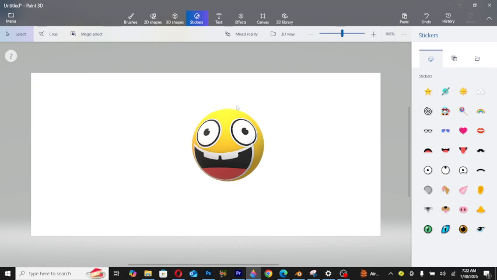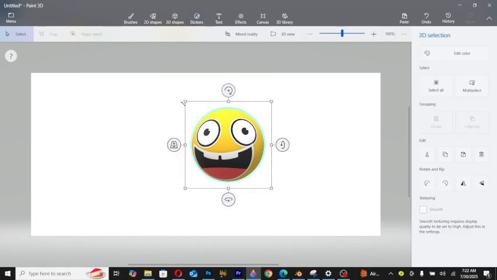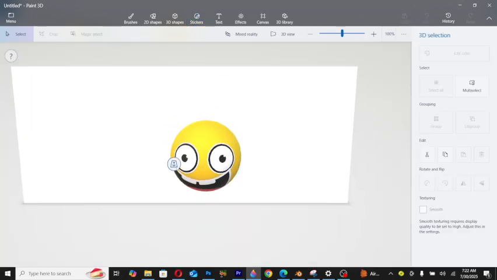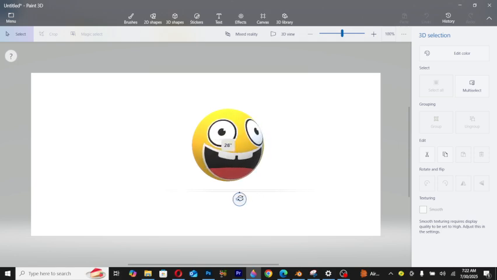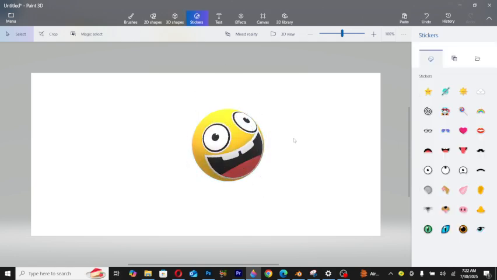There are other ways of adding 3D shapes. You can also simply click on this and move it in perspective. You can rotate it to the other side. You can rotate it like this. So yes, the 3D shape can be rotated.